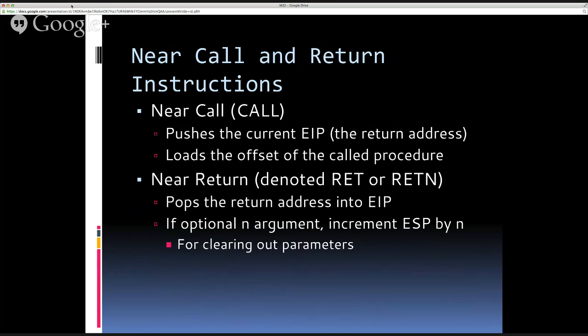And that's basically what I just said there. One other thing to note is that there is a ret n instruction, which, if you provide this optional n argument, is going to increment the stack pointer by n. So essentially, it's a quick way of just clearing out parameters that may have been passed to a function.